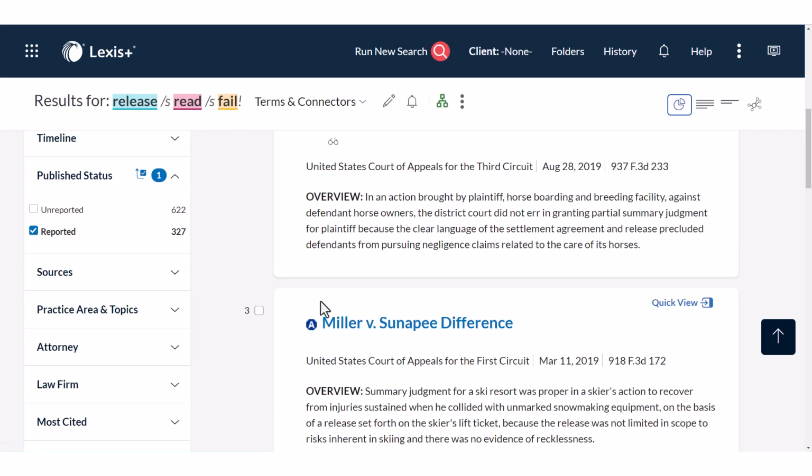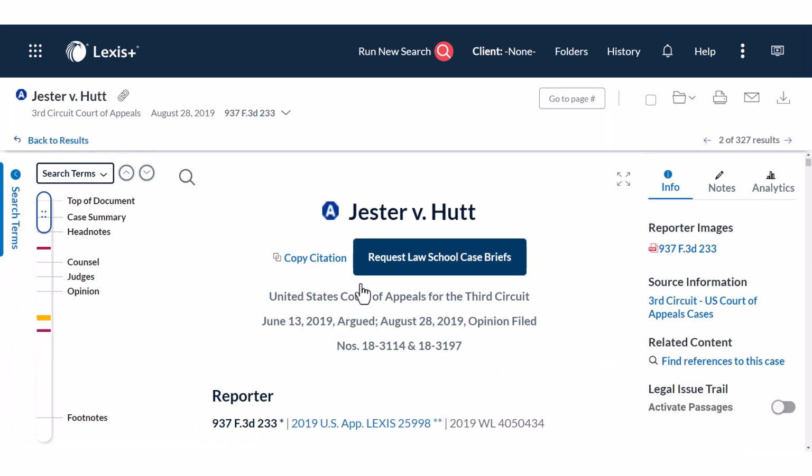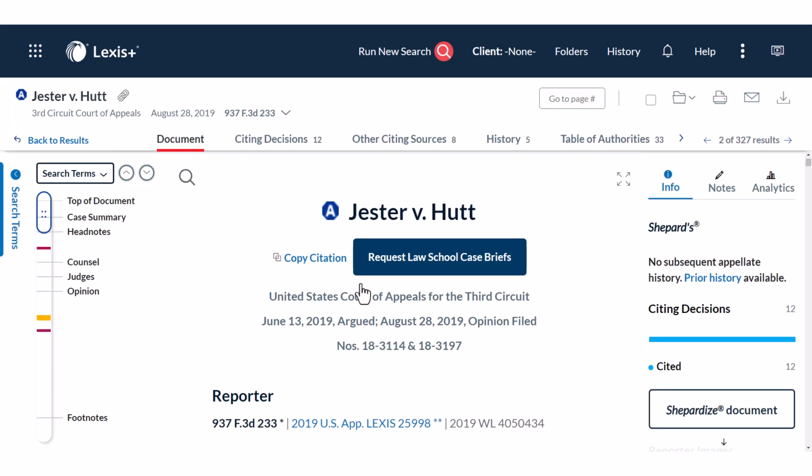Now, what you do is you find a case that seems on point. Like I already looked at this Jester case, and you need something within the last 10 or 15 years because that's when Lexis and Westlaw started kind of doing this. Now, up at the top, up here, you'll see filings.